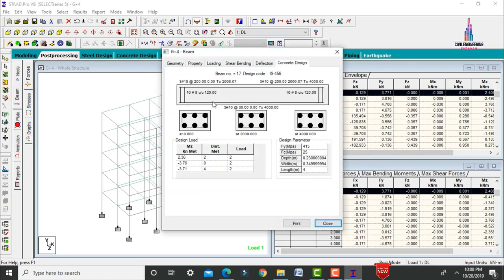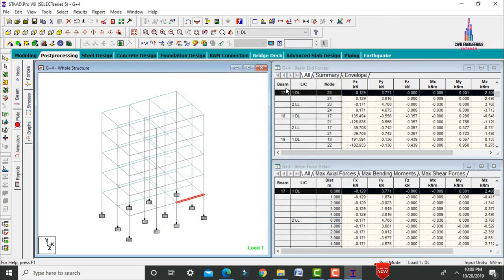So this is the concrete design for this respective beam, which consists of 3 bars of 10 mm dia on the top reinforcement, and the bottom reinforcement consists of 3 bars of 10 mm dia, and stirrups consisting of 16 numbers, having 8 diameter and 120 center to center distance. Again we have to close this.